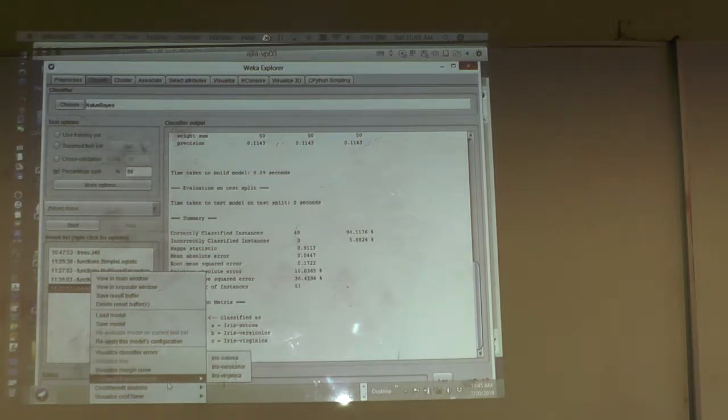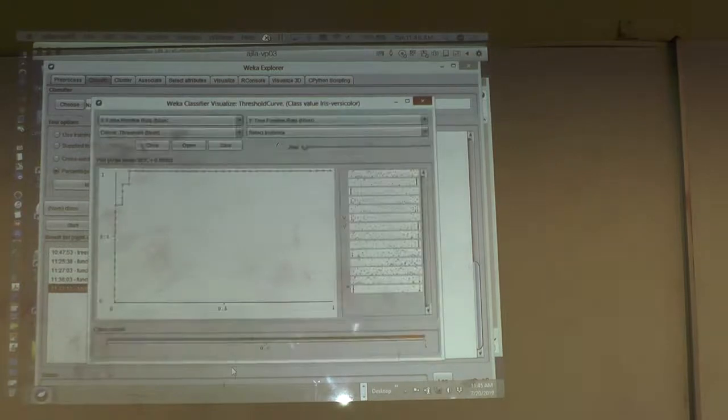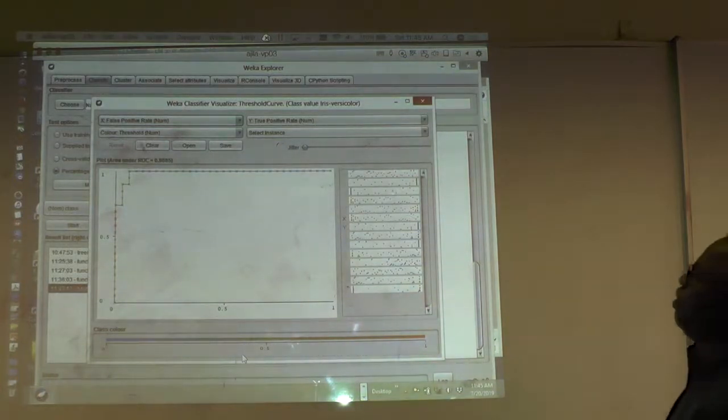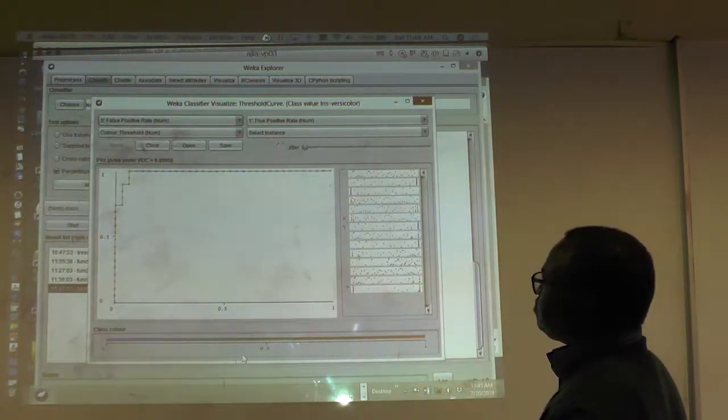Now, choose visualize threshold curve. That will open a small window. Choose the middle one, for example. It will open another window for you and show you the threshold curve for that.